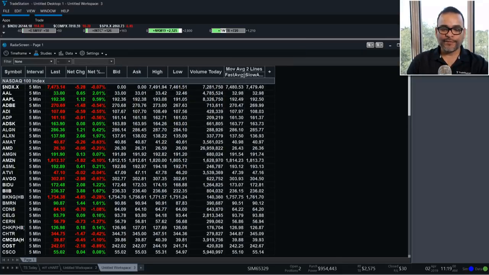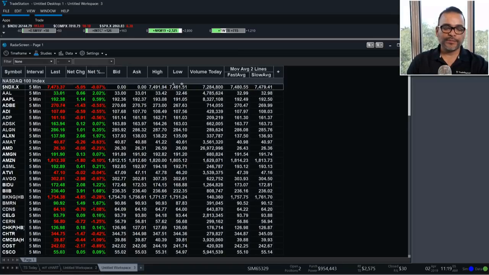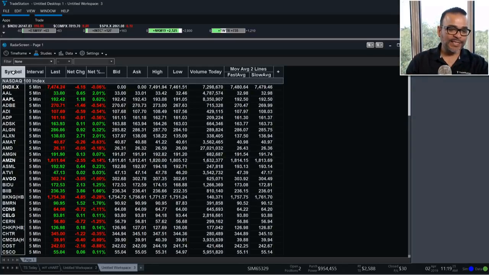It calculates the value of the moving average for each one of the symbols that is on the left-hand side using this interval column right here on the left. Now that's very important because it's using historical data on a 5-minute interval. So that determines the type of chart that you're going to be using. So let's say, for example, that you want to monitor the moving averages, but on daily bars. So what I do is I go here, I select the symbols.